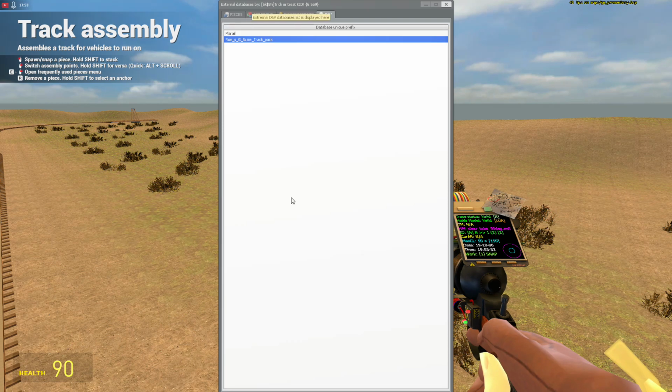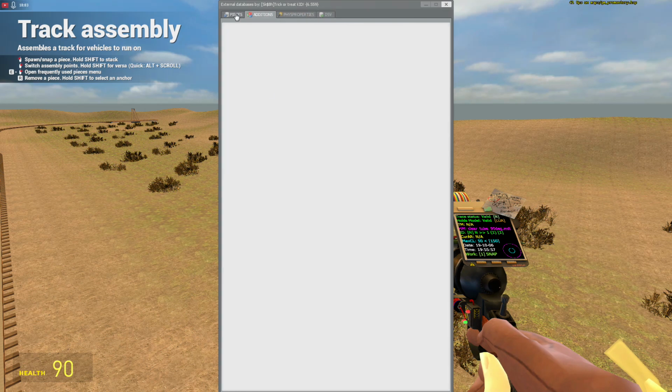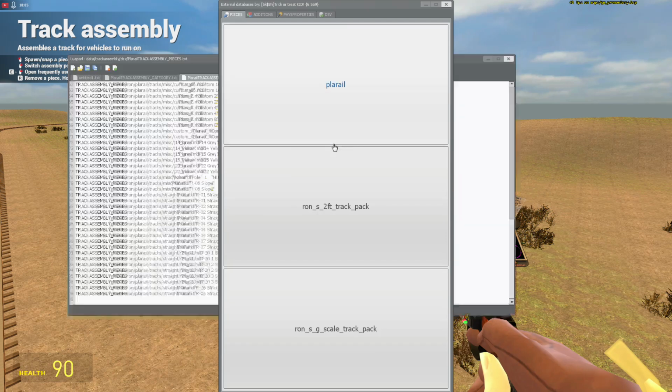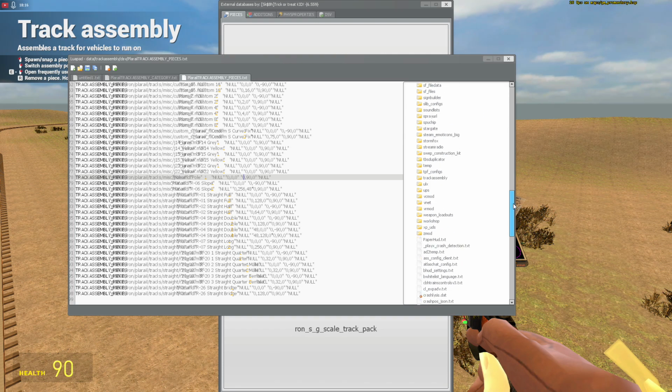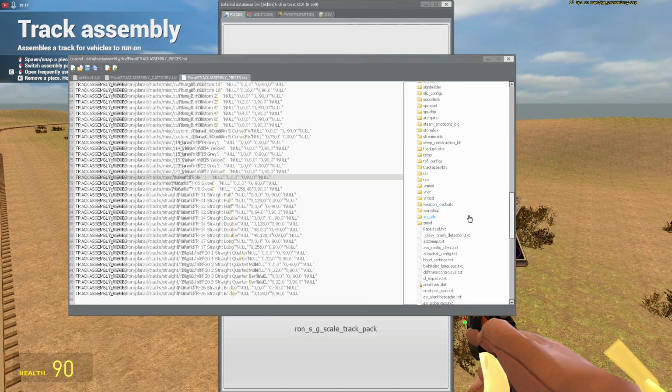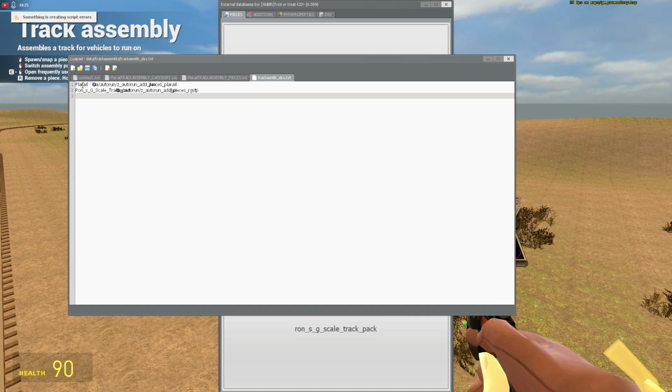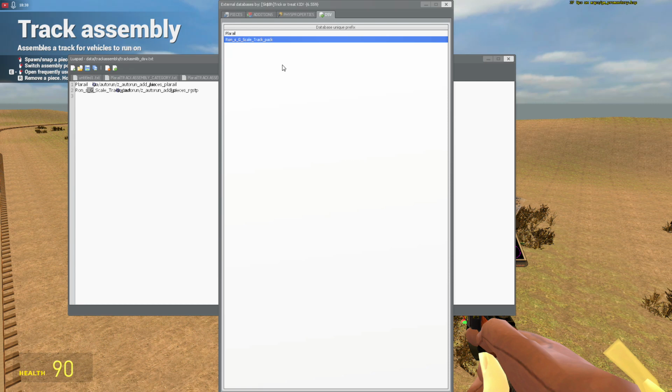And if we go to the DSV, call our Lua path, then open the DSV. There we go. Here we have only Plurel and Ron's G scale, like shown here.